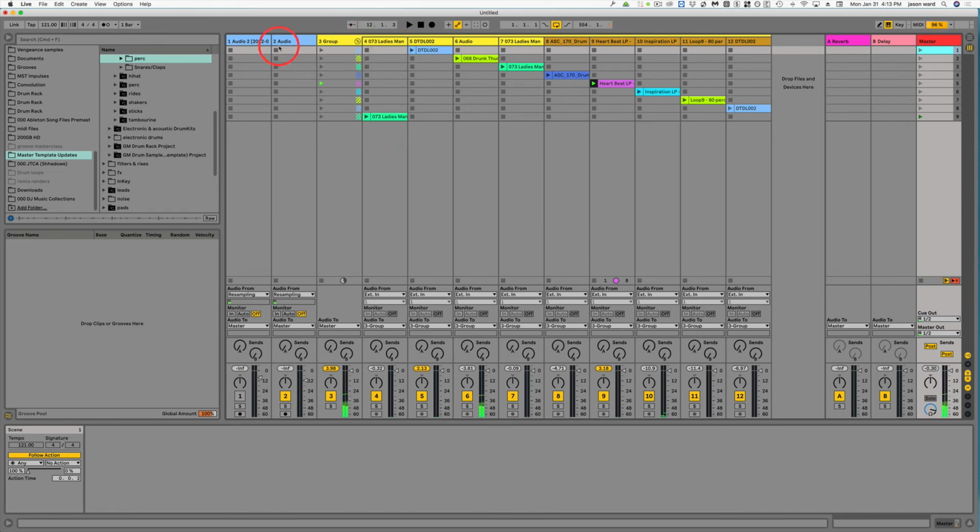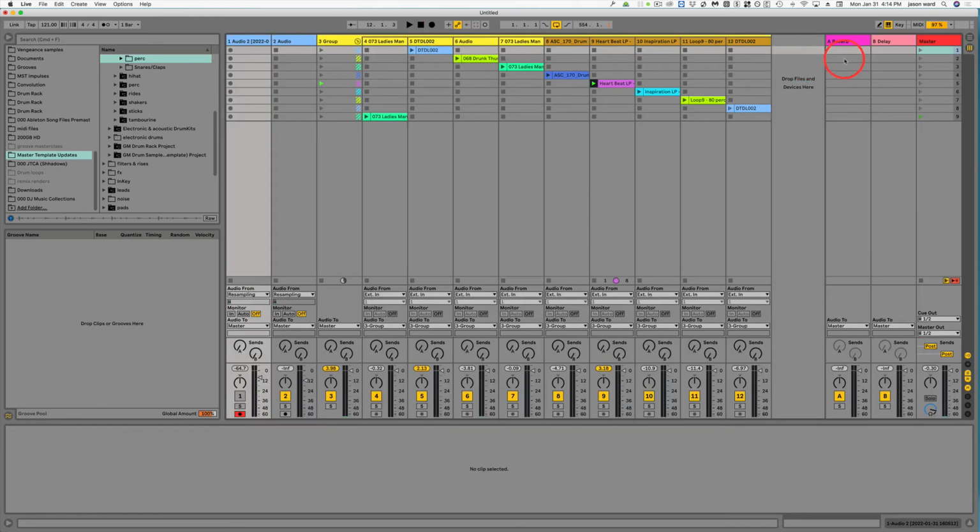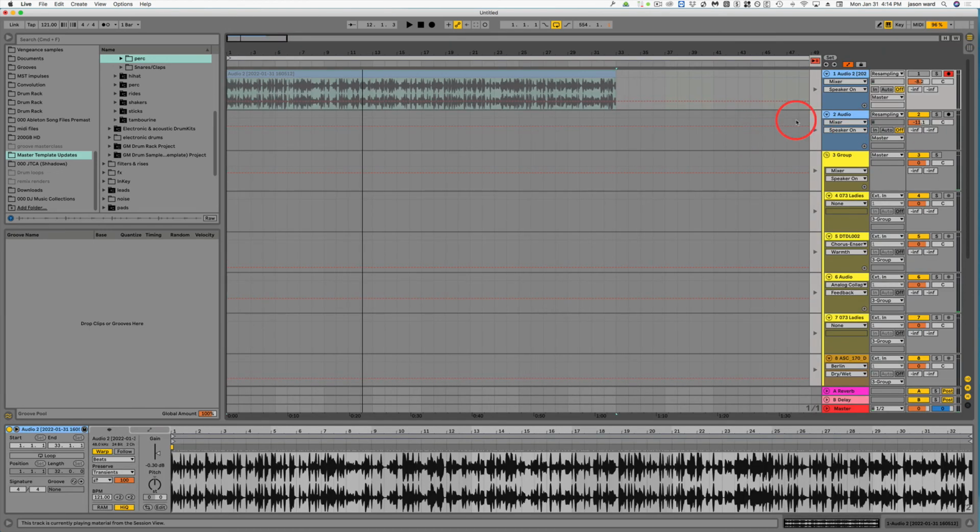And in order to do this, we can't record it inside on the session window. We have to come over here and set up to record over here. So we would just arm this track and then hit record over here, making sure that we've got one of these scenes kind of ready to go. And then it'll just start recording.